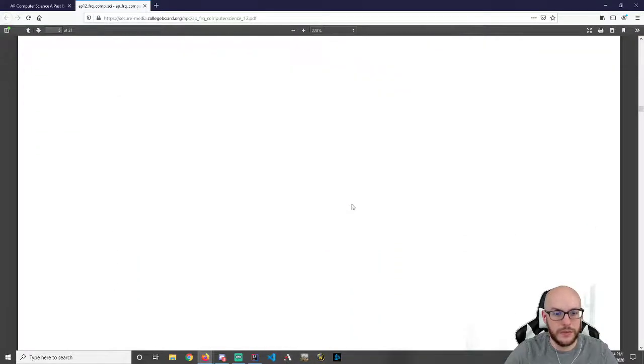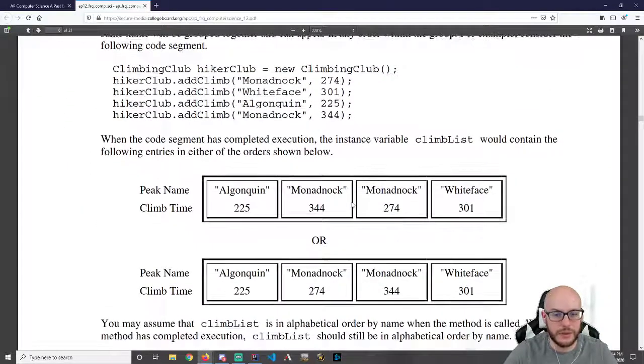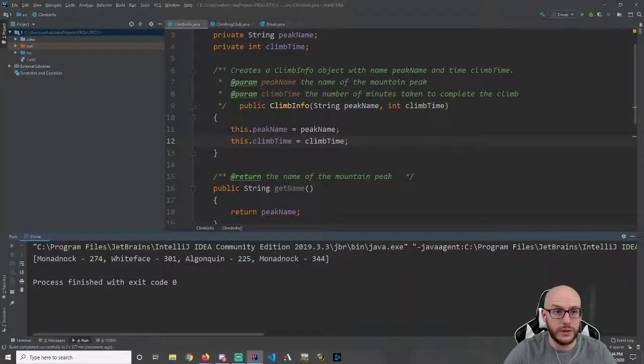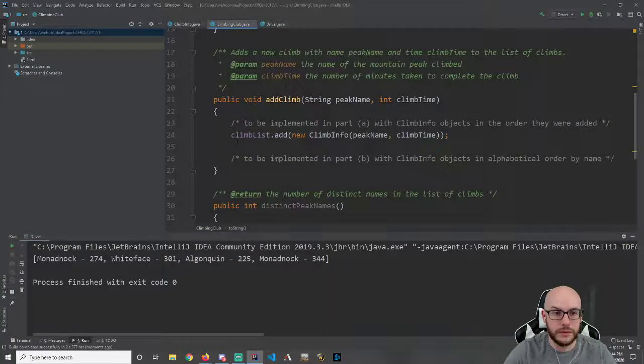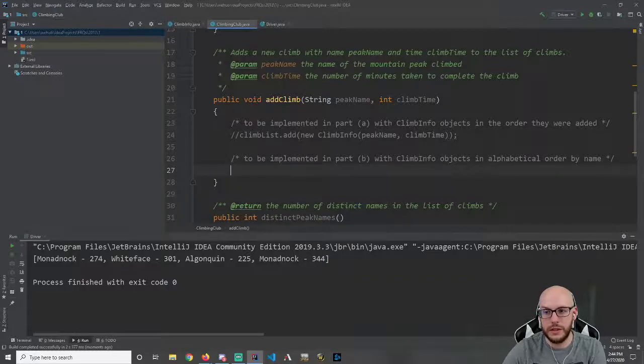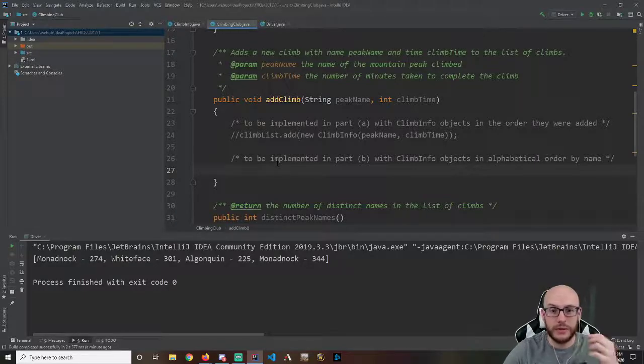Back down to B. I essentially want to do the same thing, except they're going to be in alphabetical order. So as we saw, part A appears to be working. I'm just going to comment it out for now. And let's try out part B. What I need to do is basically loop through the array list, which is called climb list, and kind of look for where the climb info needs to be inserted. Okay. Ultimately, I just need an index. I need to loop through until I find the index where it needs to be, and then I can consider doing that. So I'm actually going to use a while loop here.